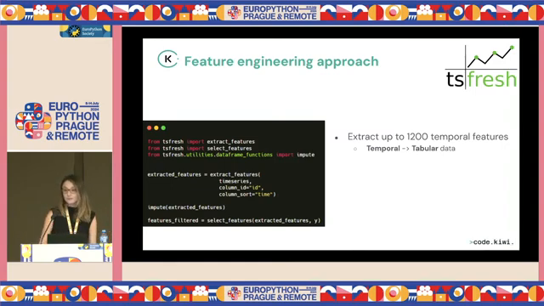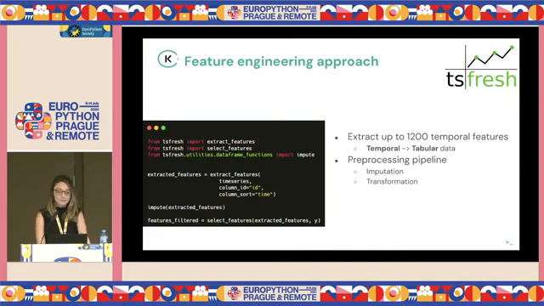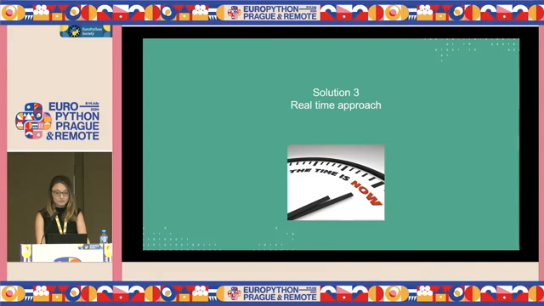And why should you consider this? Because in this case, you would transform your time series dataset into a tabular dataset, and this opens the door to use the multitude of research and methods that have been created for tabular data. This library also provides functionalities for missing data imputation and different transformations.